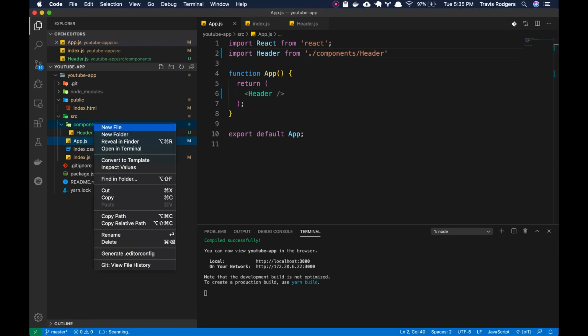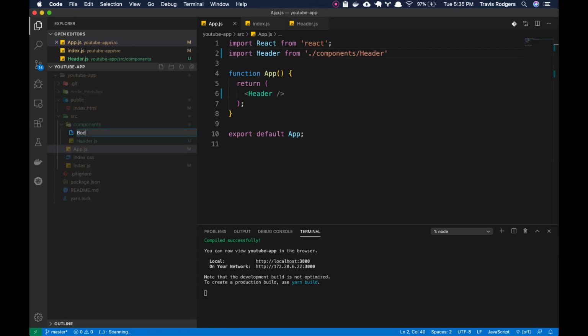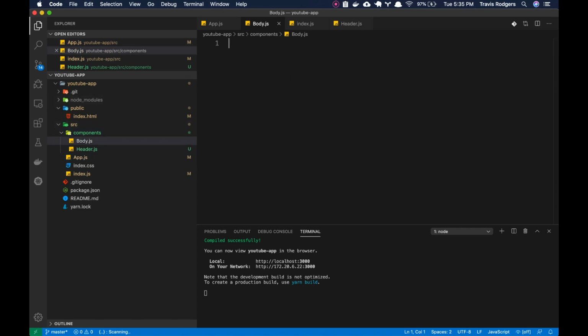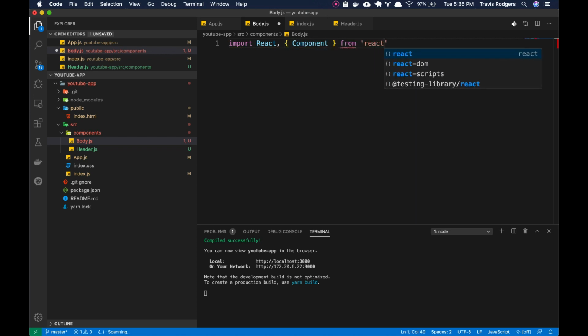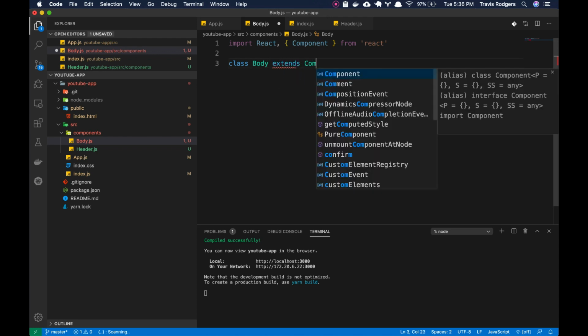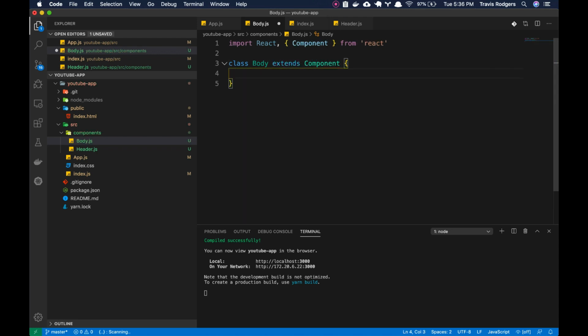Next, let's go ahead and get this body component set up. So come over to components, new file, body.js, import React, and Component this time from React. And since we need to manage state with this, we're going to use a class component. So for a class component, you simply put class, and we're going to call this Body, capital B, extends Component. And this is going to render and return.